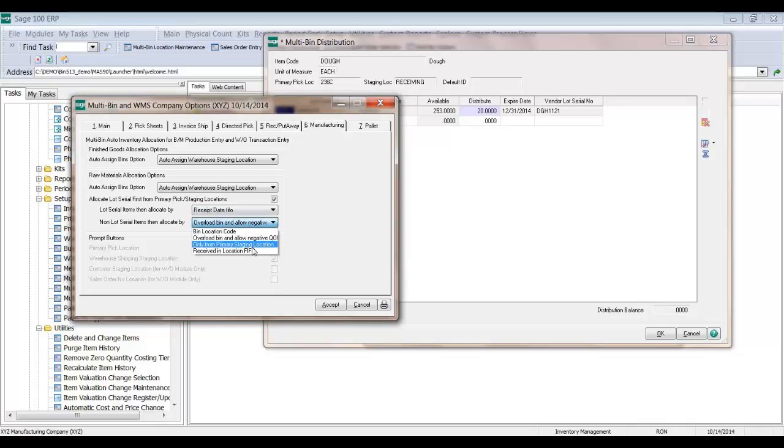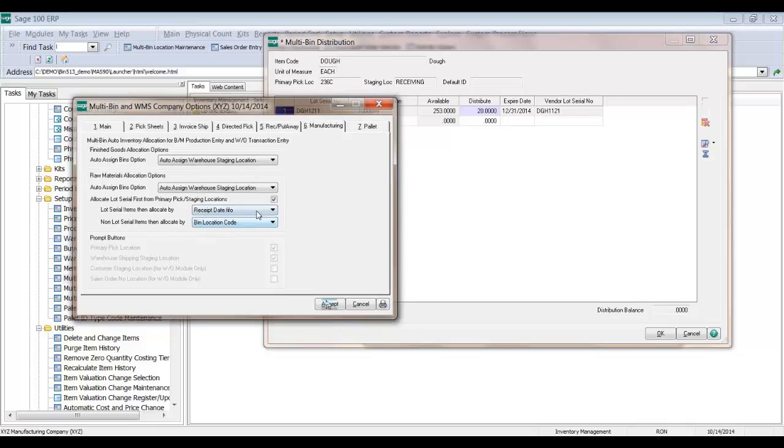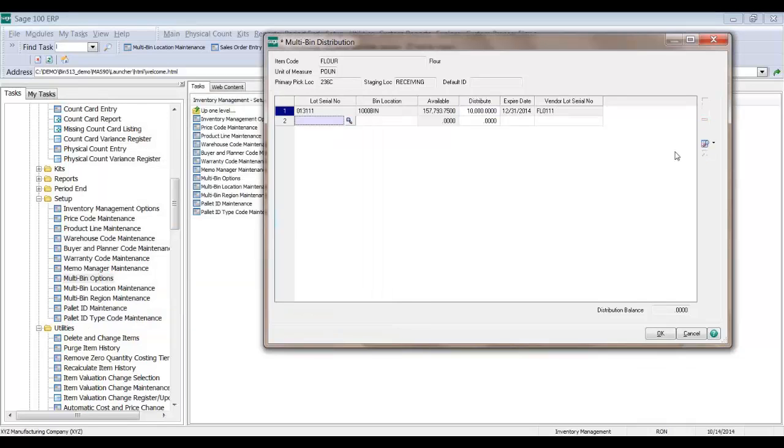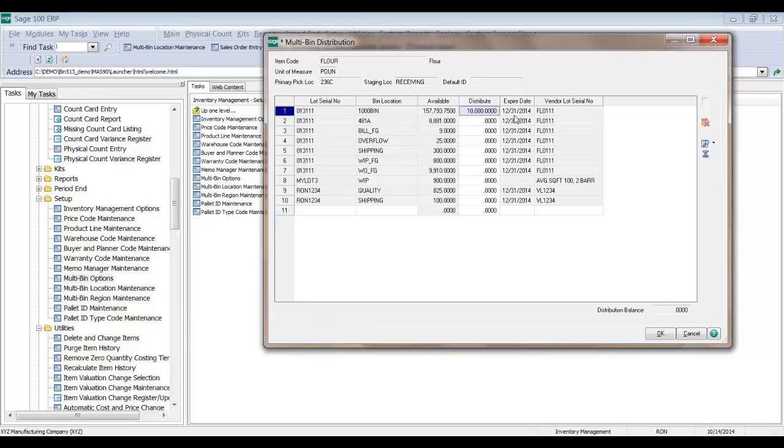This only pulls from that primary staging, and this is using that FIFO, first in, first out, on the last receipt date in the bin location. We talked about that earlier. So these are the options. Then note that it automatically allocated my inventory for me. I have a lot of inventory here for flour, and it pulled it and automatically allocated. In my case, I think it did first expired, first out on that one.